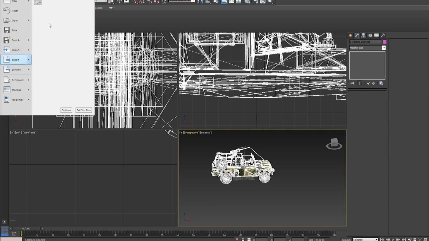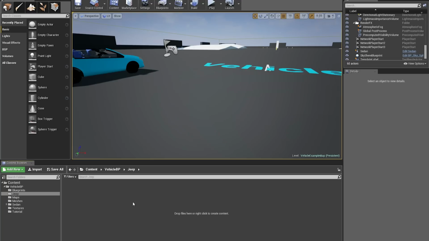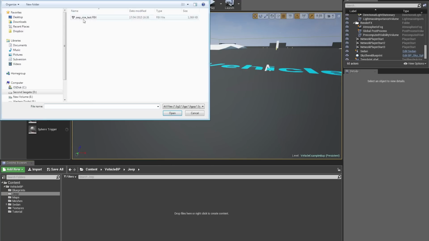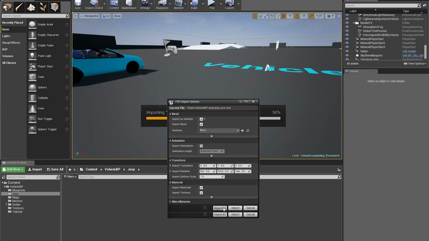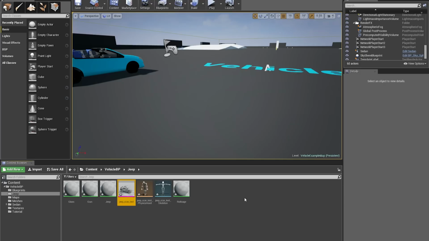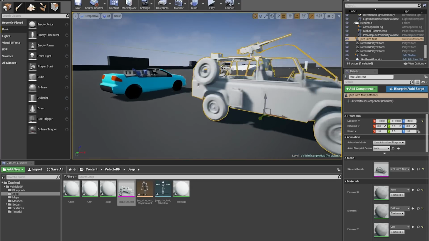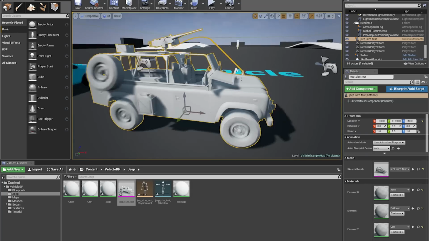So delete those. File, export, export selected, size test. Yes, we want to replace it. Now we want to import skeleton. Could not find a bind pose, which is fine because we haven't got a bind pose. Wait until it compiles the shaders. Check it for size. Looks about right, doesn't it? Yeah, I can live with that.